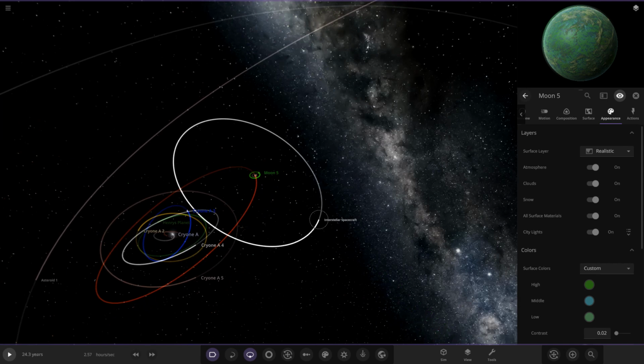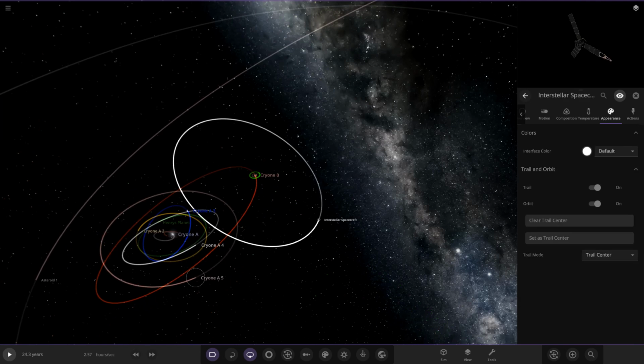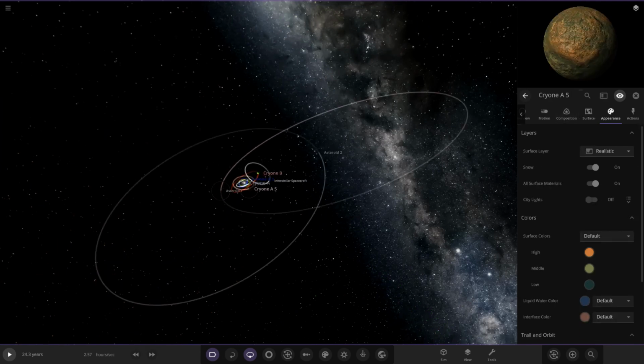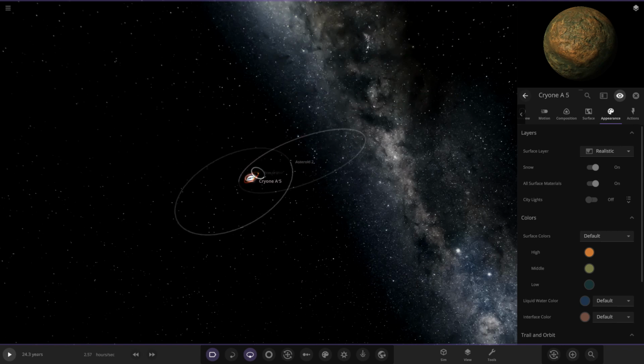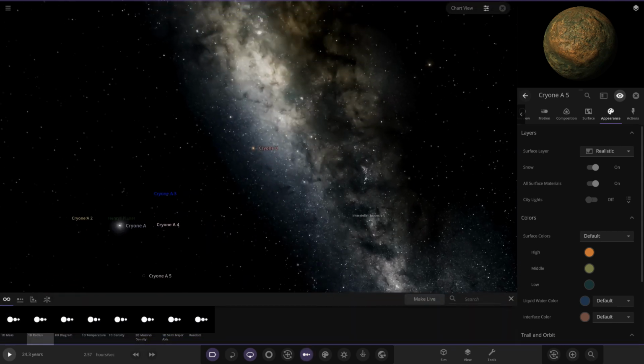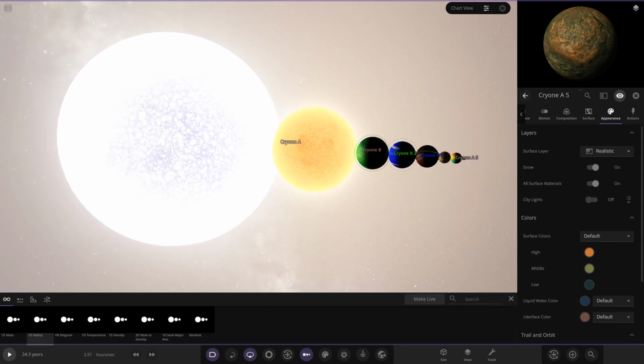And then lastly, we've got the interstellar orbiter chilling out here. We did Cryone A5, didn't we? And then, yeah, the asteroids. And, yeah, there you go. So we'll get a lineup of the system, but I do want to press the play button. So let's have a look at them all.